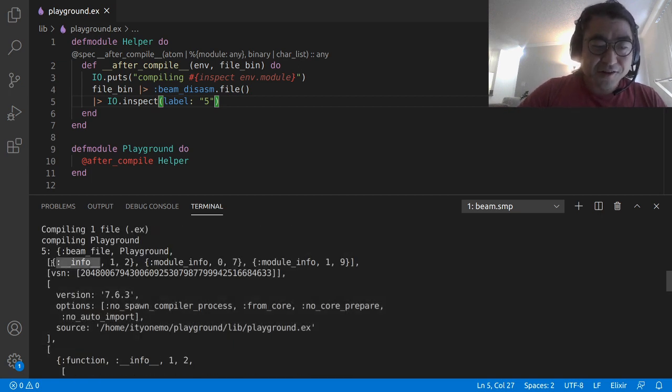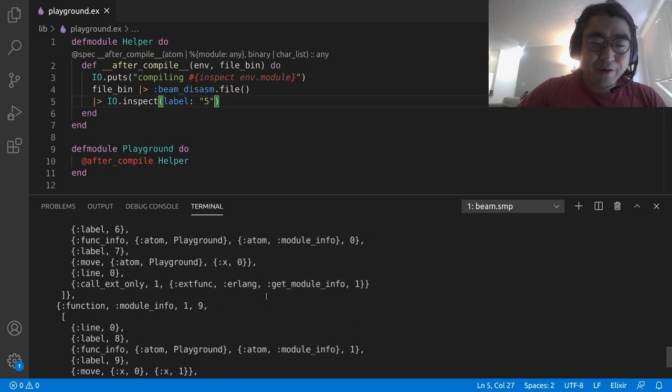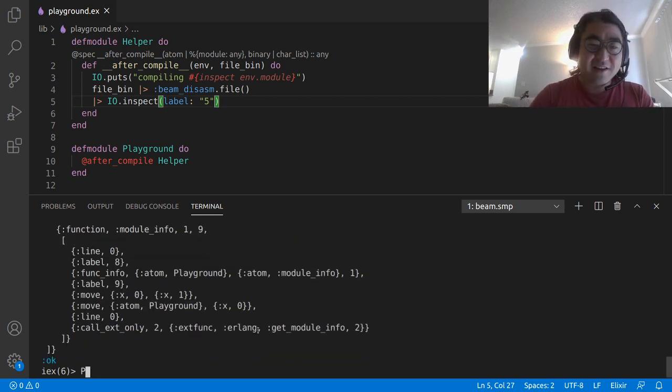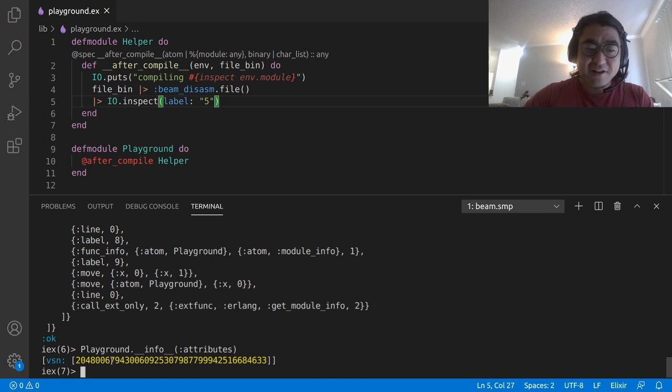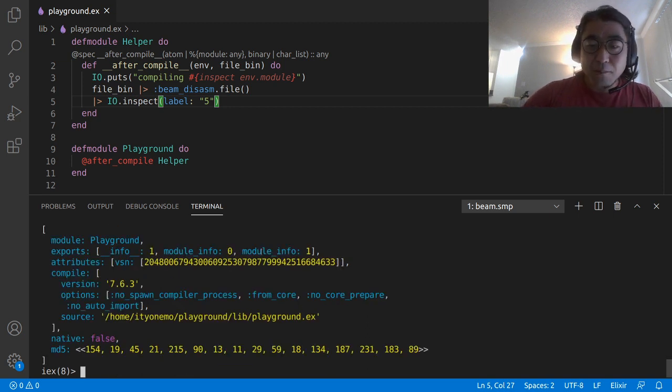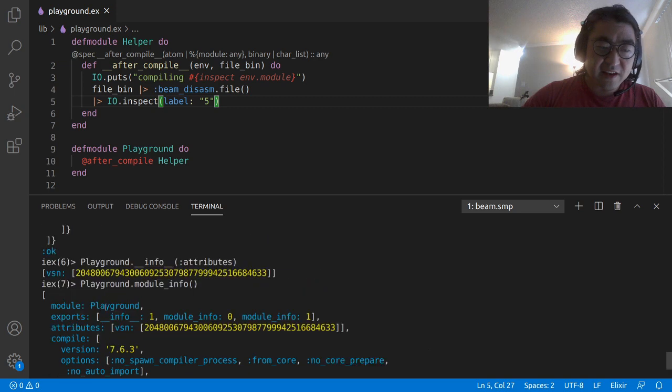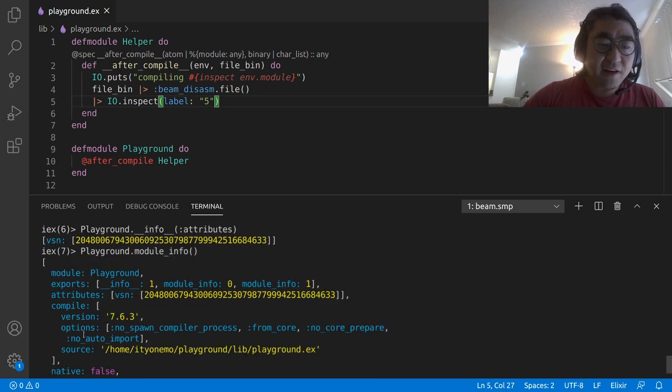But first, OK, so there are 3 exports: __info__, module_info, and module_info. I never specify that in the body of my function. Well, those really exist. They're put in by default, whether or not you ask for them. This is a real function, and you can call it. __info__ is put in by Elixir. module_info is put in by Erlang. So all Erlang modules have this thing in it, and all Elixir modules have this dunder info in it.